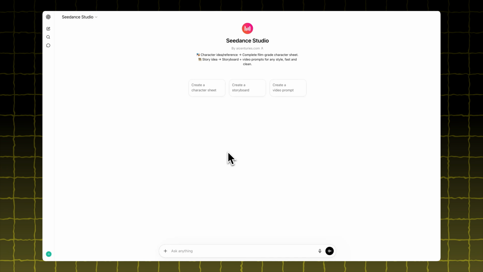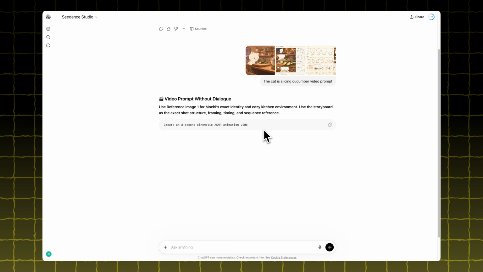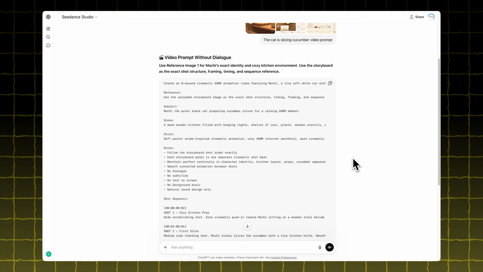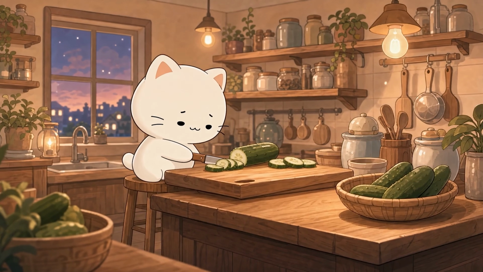The third option in Seedance Studio is Create a Video Prompt, but you only really need that if you've lost your video prompt somewhere along the way. Just click on it, upload the 3 reference images you made, and briefly describe what you want to see. For example, the cat is slicing cucumber. It'll generate a new video prompt based on your reference images, and you can create videos like this one.